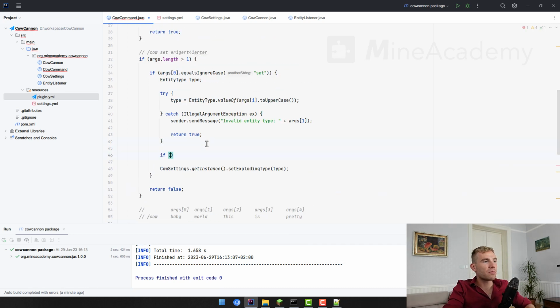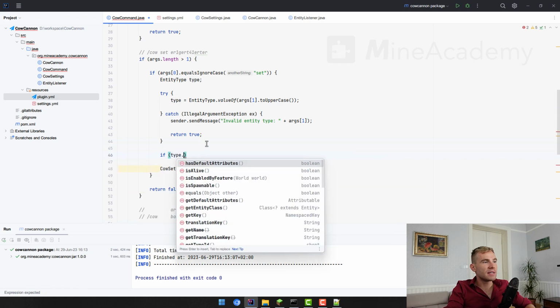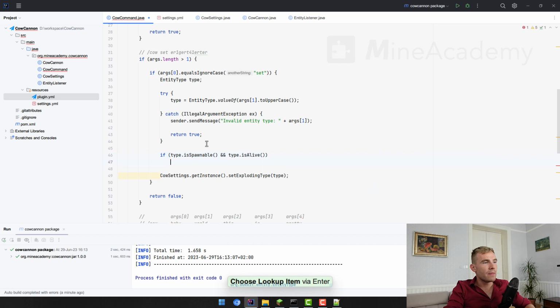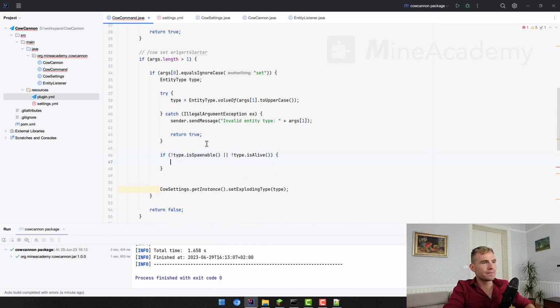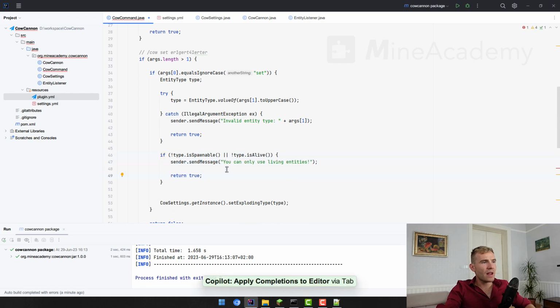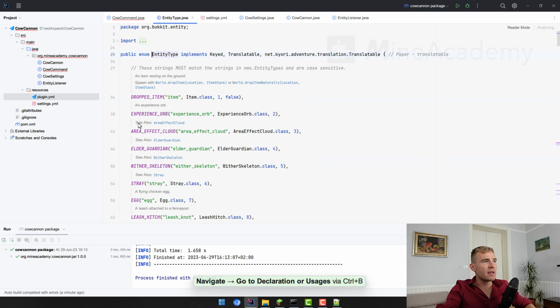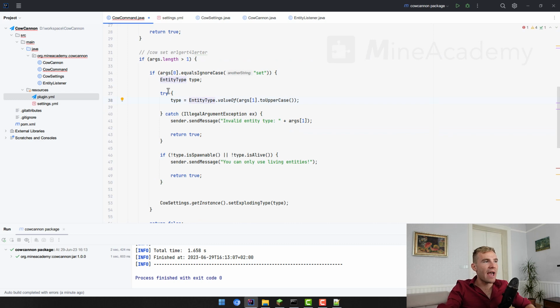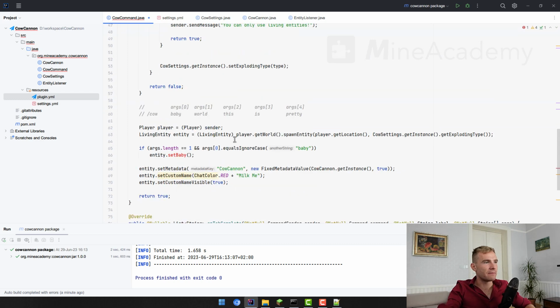Also, here's a great tip. So we have to make sure that the type is spawnable and the type is alive, right? And if it isn't, then we're going to return it. Because as you notice, the entity type has things like area effect cloud, which you can't really spawn, right? So we have to make sure that only actual animals can be placed there.